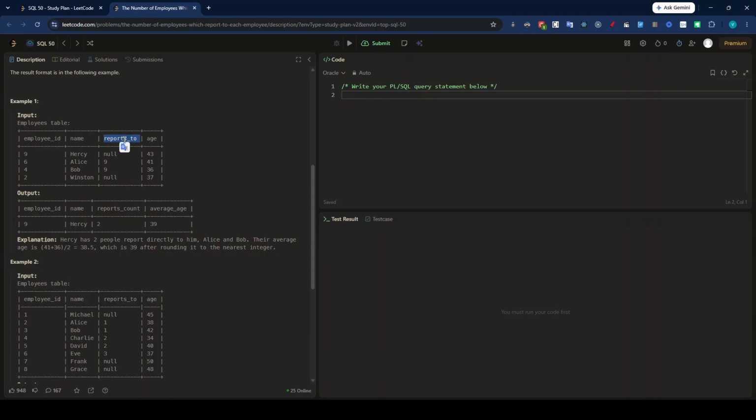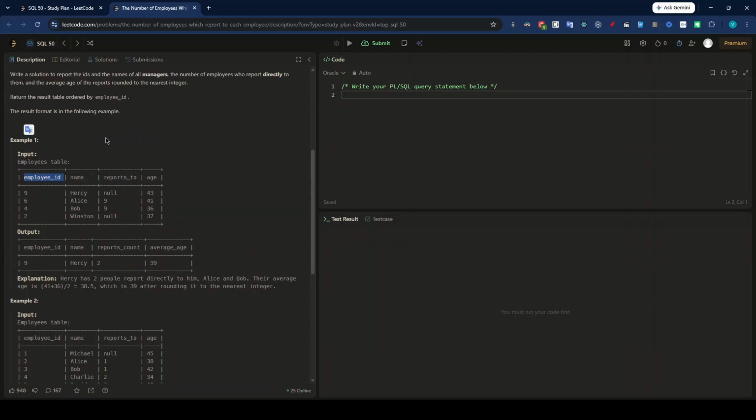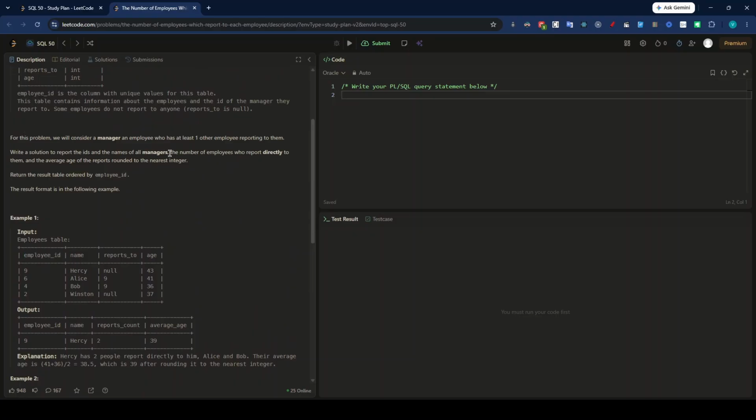We need to do a group by on reports to, and all the similar reports to IDs will form one group. On that particular group, first we need to take a count of star or count of employee ID. That will give you the number of employees who are directly reporting to that particular employee. Then we need to take the average. We can use the average aggregation function on the age and then round it to the nearest integer. It is a simple problem. That's it we need to do.